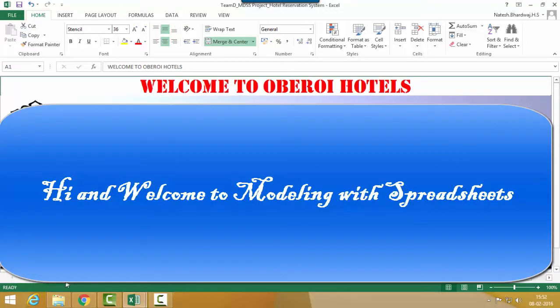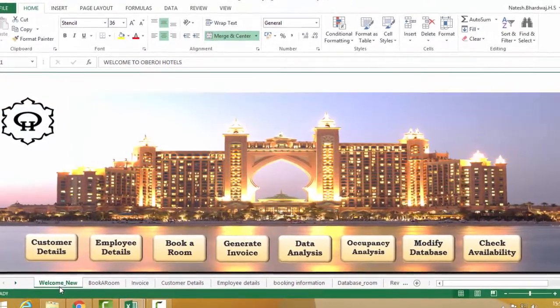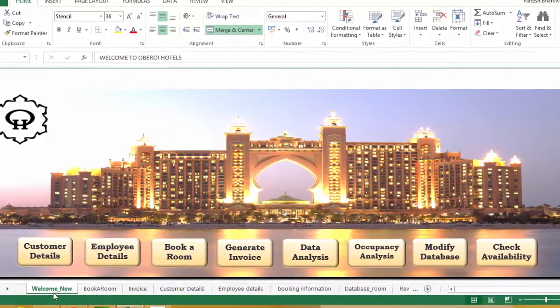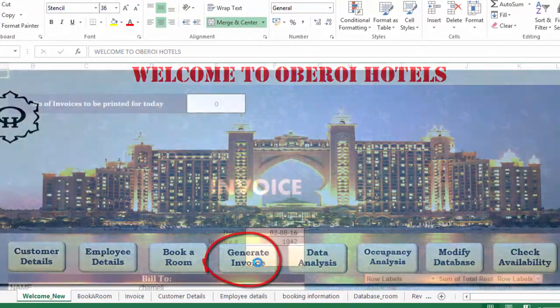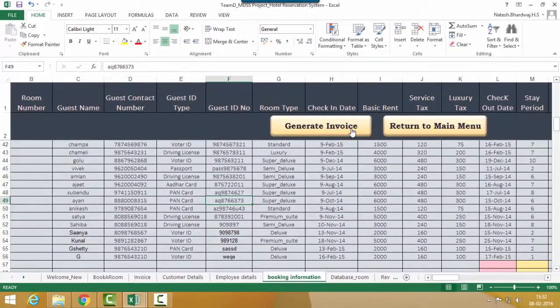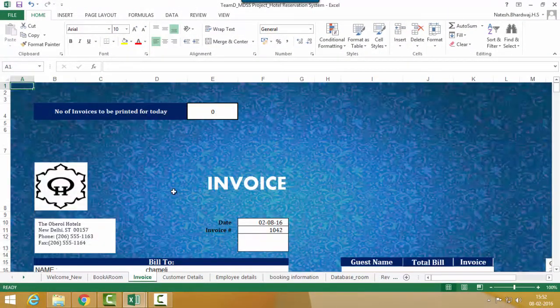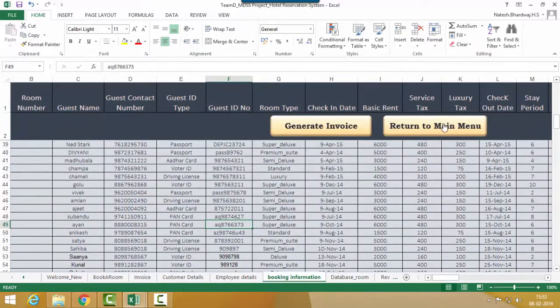In this video, we are considering the project Hotel Reservation System and will demonstrate specifically how booking information with a hyperlink to generate invoice sheet is prepared. Yes, in this sheet we can see a complete database and an invoice and a hyperlink to go to the invoice sheet. The creation of hyperlink will be demonstrated in the further videos.